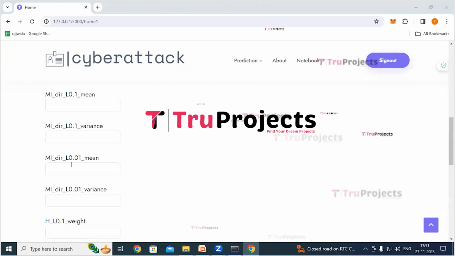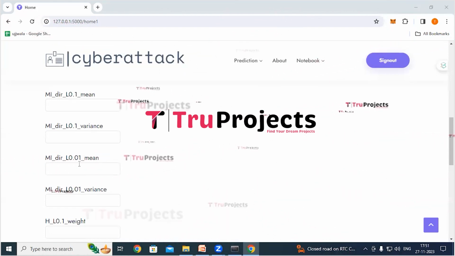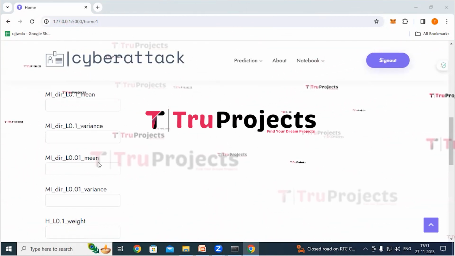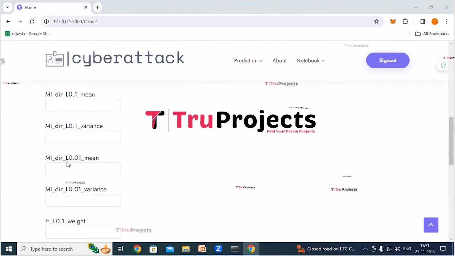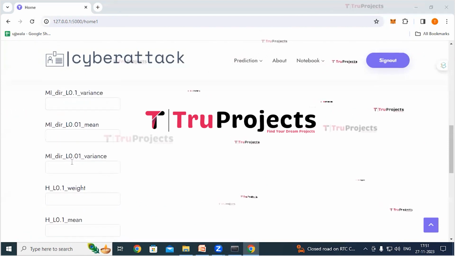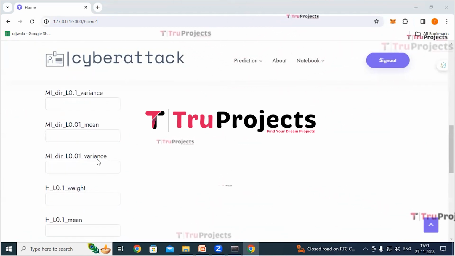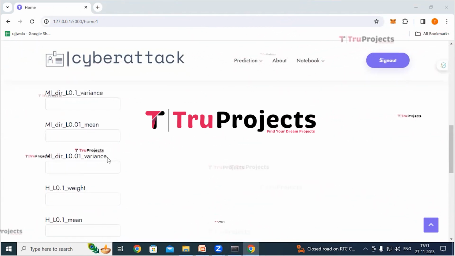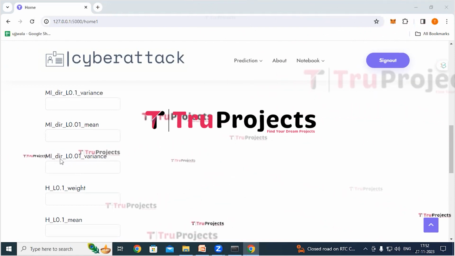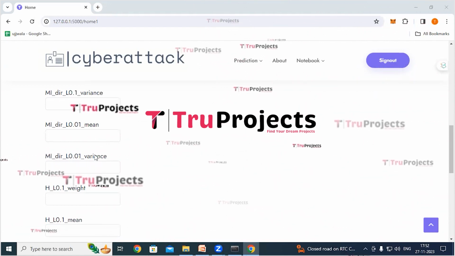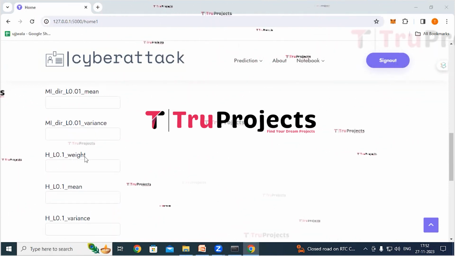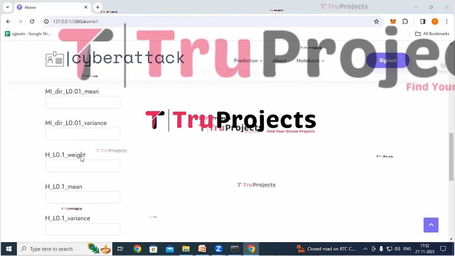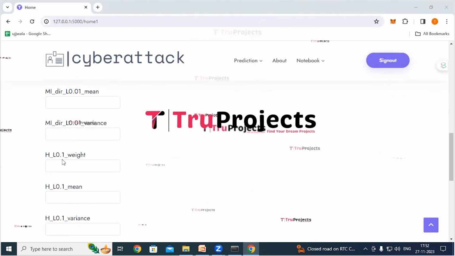The next one is MIDIR L0.01 mean. So it is the fine-grained average strength of mutual information for directional features with bin width of 0.01. The next one is MIDIR L0.01 variance. So it is the fine-grained variability in mutual information for directional features with bin width of 0.01. The next one is HL0.1 weight. So it is the significance weighted entropy with a bin width of 0.1.